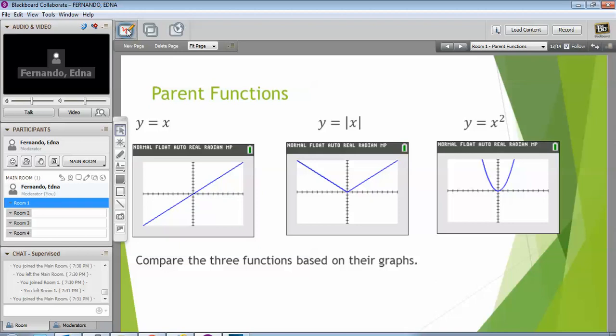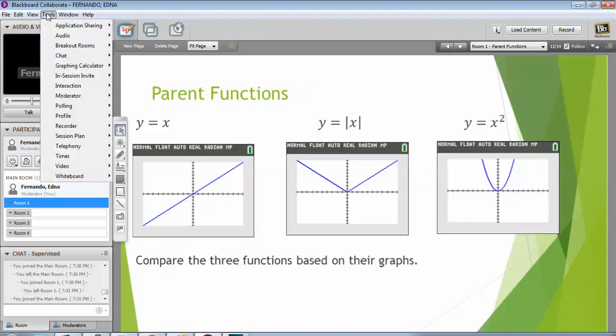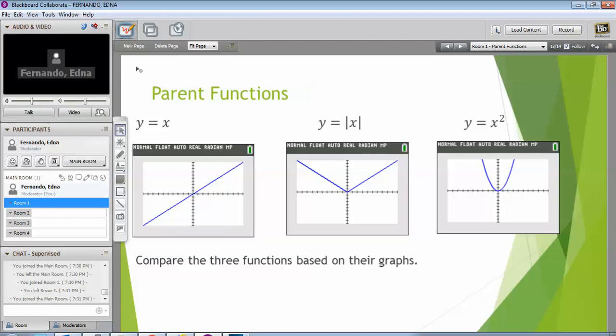I think that's it. Let me see what else I can get into. I'm not sure about the follow moderator and the graphing calculator. I think that's pretty much what I can share with you.